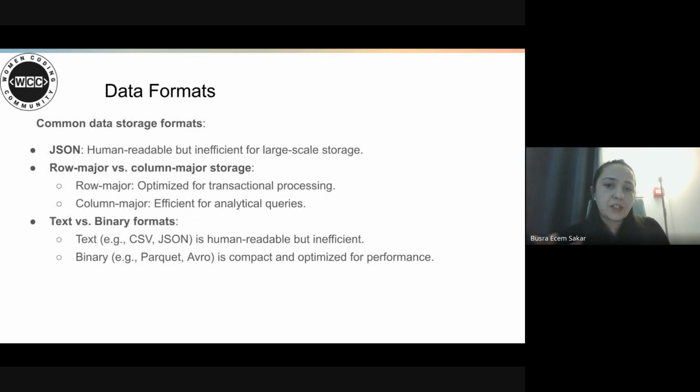One of the most crucial decisions in a machine learning system is selecting the right data formats. The book highlights that choosing the wrong format can lead to inefficiency in storage, retrieval, and processing speed. So that's why it's really important. And one of the common formats is JSON. It is human readable, but inefficient for large scale storage.